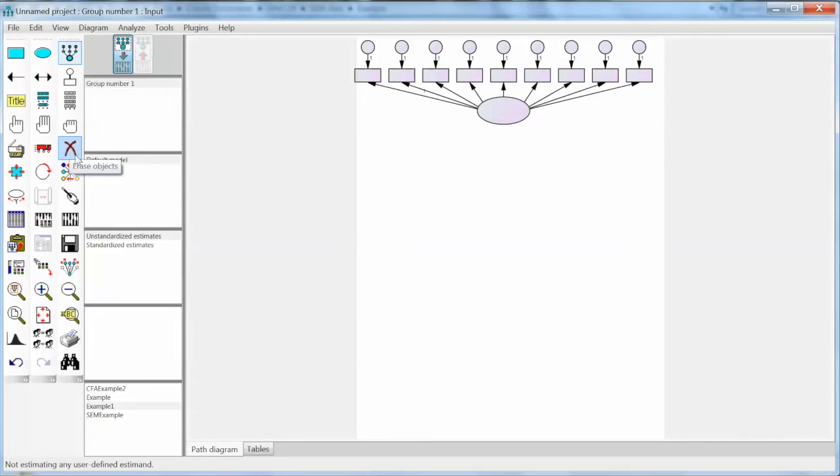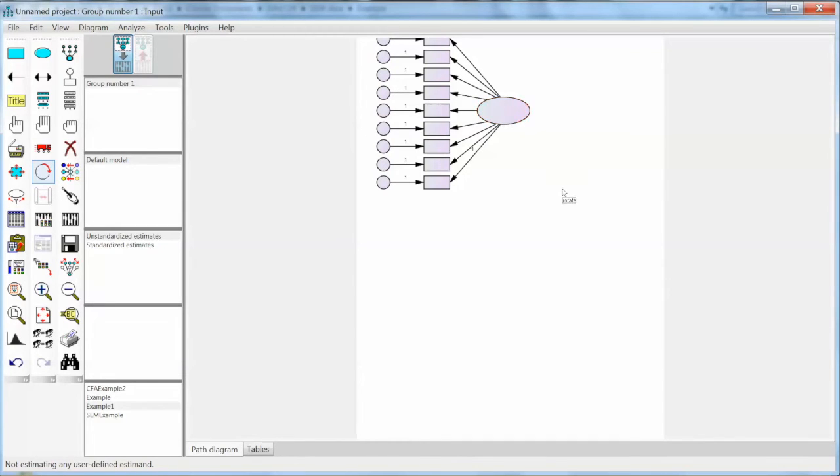I want to rotate the observed variables of this latent variable structure to make it easier to see. On the left, we click Rotate the indicators of a latent variable. The pointer changes, and we click on the latent variable. All indicators will rotate. I want them on the left side of the latent variable. So that is the first latent variable or construct structure of this model.